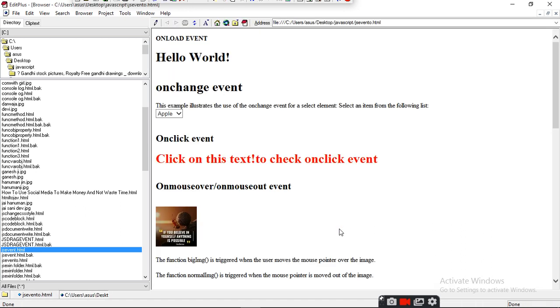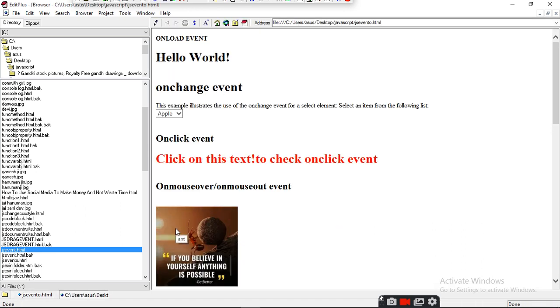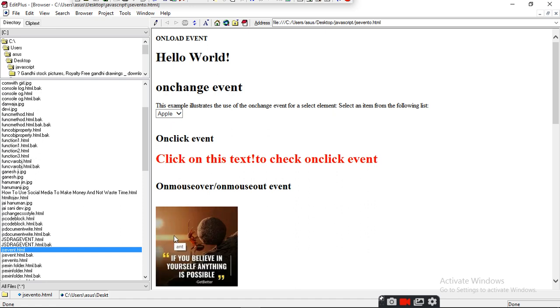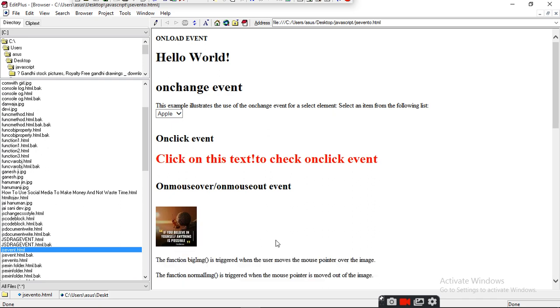So now run it. This is normal. When you do the mouse over the picture, then it will become big. तब वो बड़ी हो जाएगी और जब बाहर करेंगे तो छोटी हो जाएगी. On mouse over it will become big, and on mouse out it will become small.